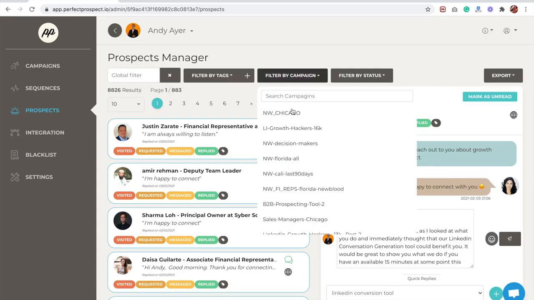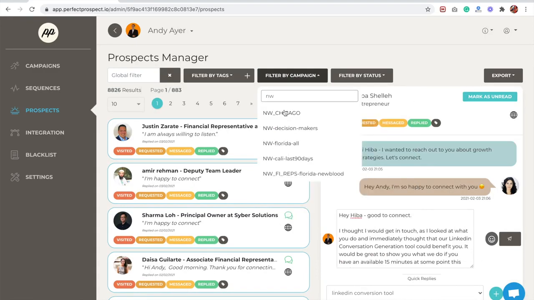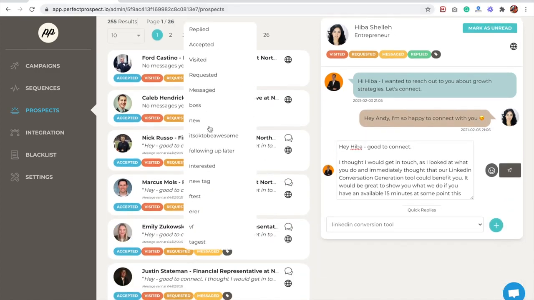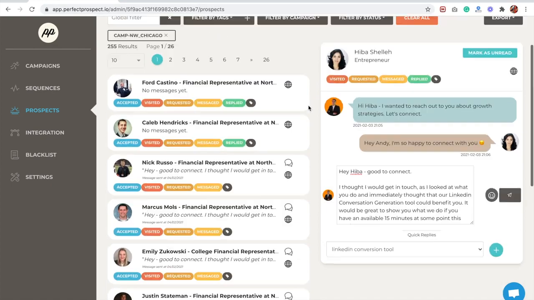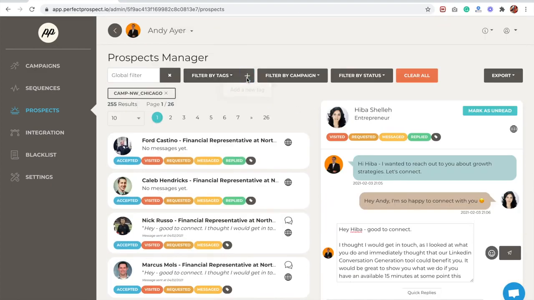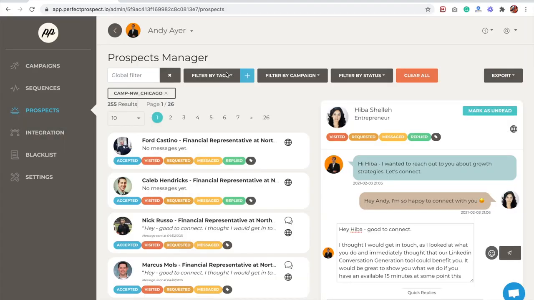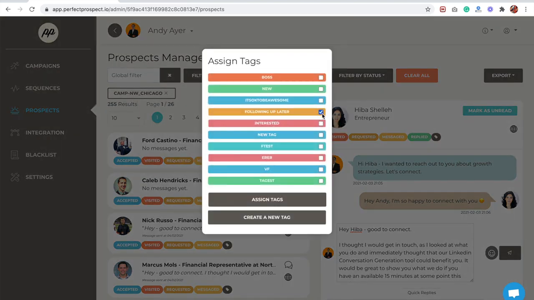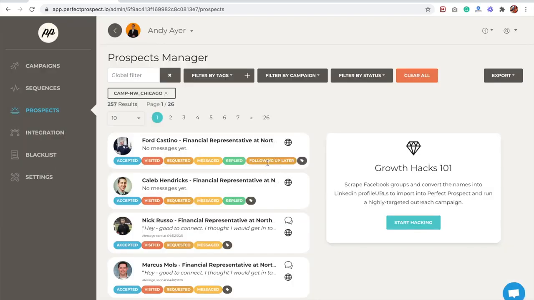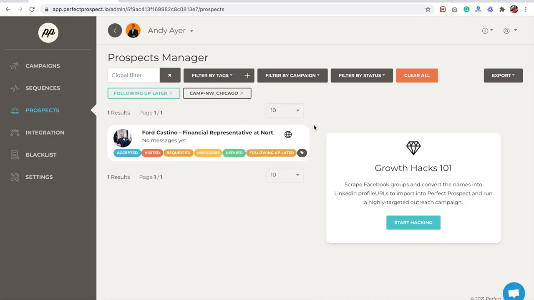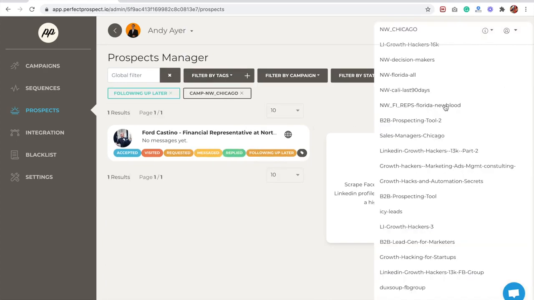You can filter by campaign. You can filter by reply and any other tag that you have set up. For instance, we can add tags here, add a new tag if we like, new tag, give it a color, hit create, and then you'll be able to add it to any prospect here. So for instance, follow up later, assign that tag. Then you'll be able to see the tag here, and you can filter later by following up later, and there it is.